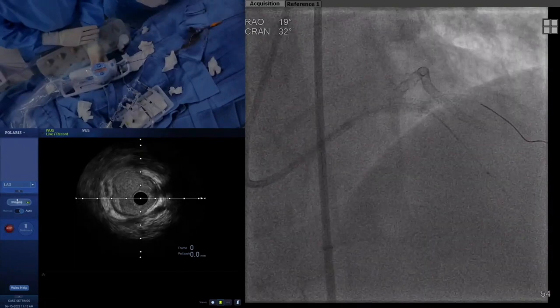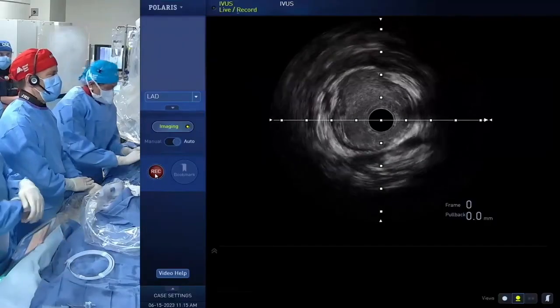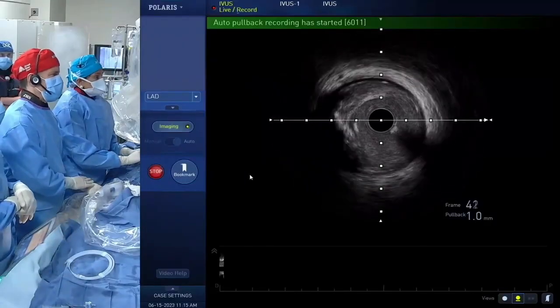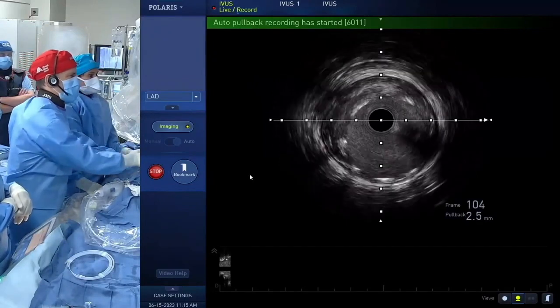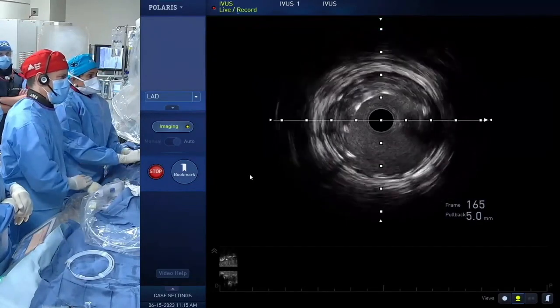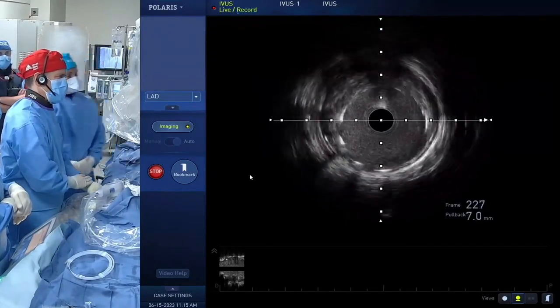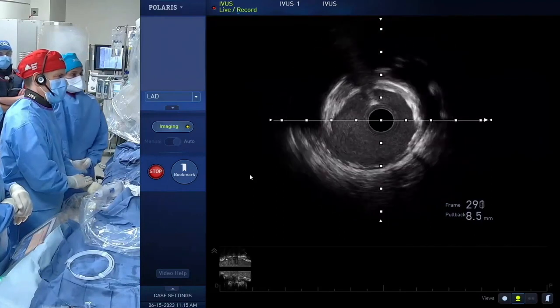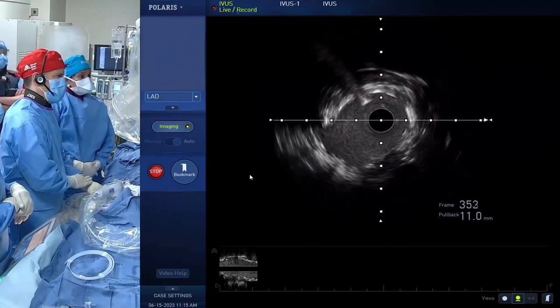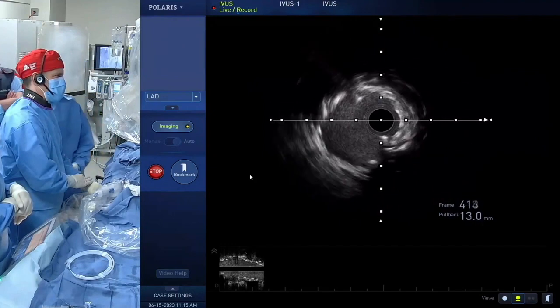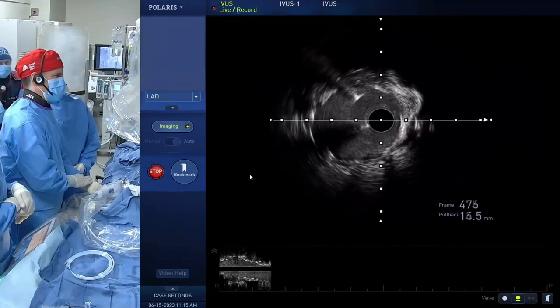Okay, ready? Show it live. Sure. This is native, 3.5. Okay, I start the work. It's coming. Yeah, this already looks good. Well expanded, no malposition, no dissection. Very expanded. Now I'll come to the ostium. You see the crushed diagonal stent?